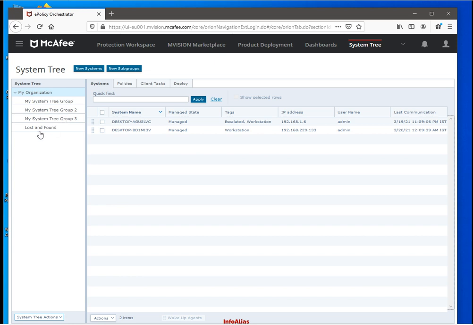And Lost and Found, this is also a default group which is created automatically whenever you are accessing your EPO through the web console, or whenever you are using the McAfee mVision product. This is quite similar to McAfee EPO. Now we will see how we can deploy the product.